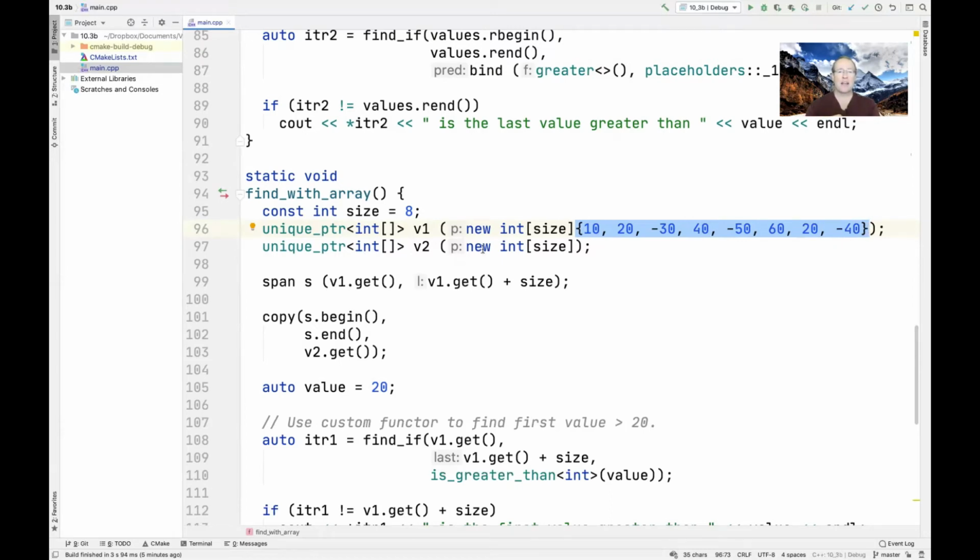Then we also go ahead and define a new V2, which is also a unique pointer to an array of ints. And we just allocate an array of 8 ints, but we don't give it any initial value. Okay, so now we've got 2 unique pointers, and we're going to do various things with them, using them either as surrogate arrays, or we're going to do some other fancy stuff here you'll see in a second.